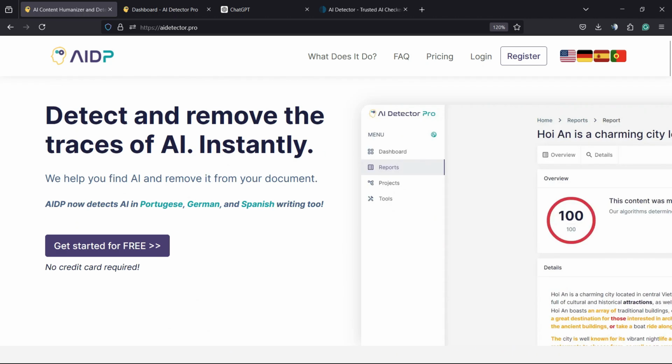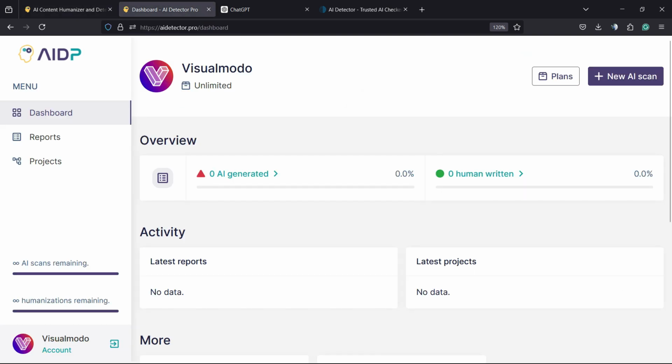Now let's test. First thing, go to the get started for free or to the register option in the top navigation menu on AI Detector Pro. You're gonna need to enter your name, your email, your password. After this, you're gonna be on this page right here. All you have to do is click on the plus button in the upper right corner of your screen, plus new AI scan.